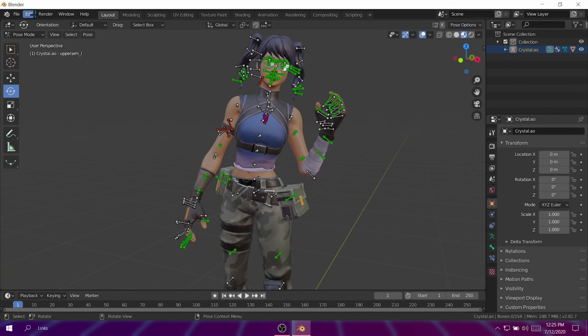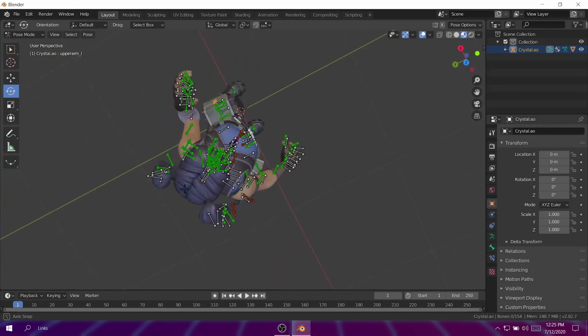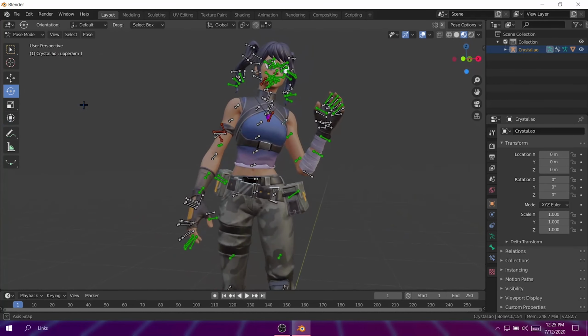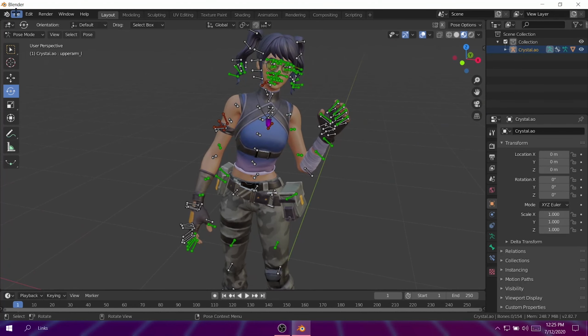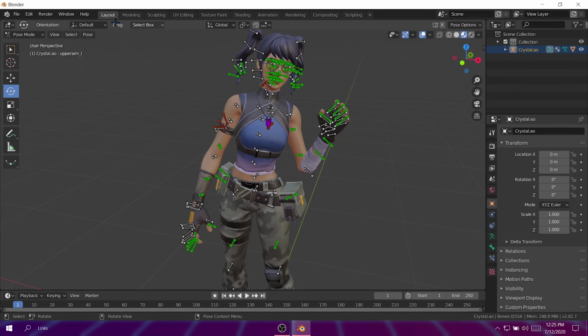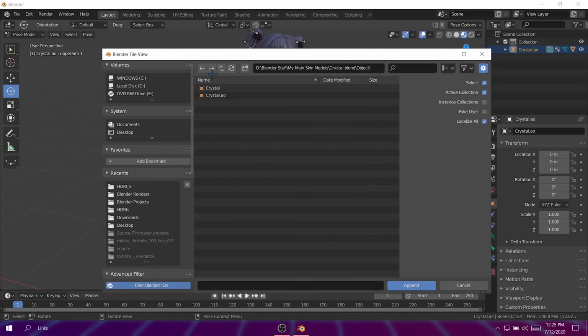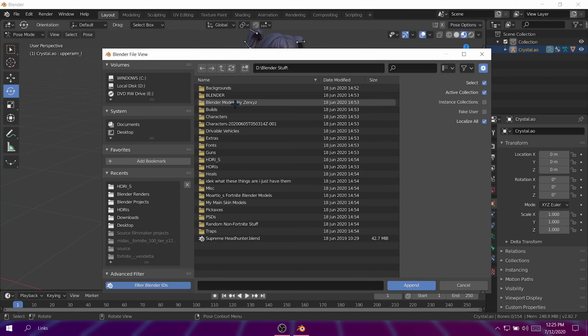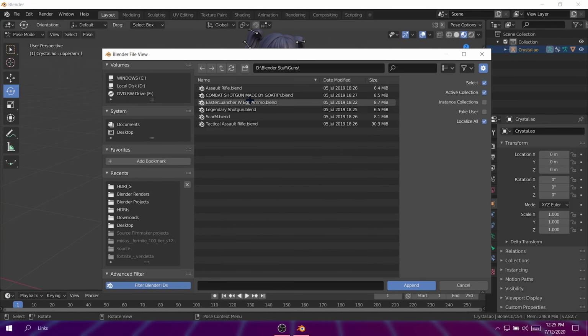Okay, so I just want to show you guys one more thing here. Once you've appended and done your pose, if you want to get guns, you do it the same way. So you go to, not Link, my bad, you go to Append, and then you can look for guns. I already have this entire file, like a 7 GB file full of everything, so I can go to Guns here, and I guess I can do a Deagle.